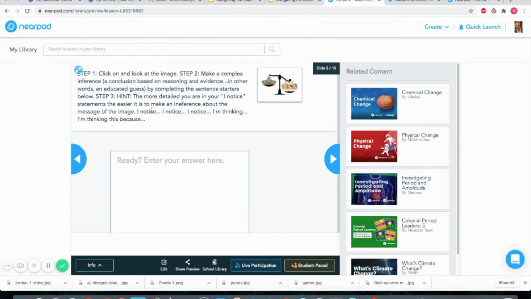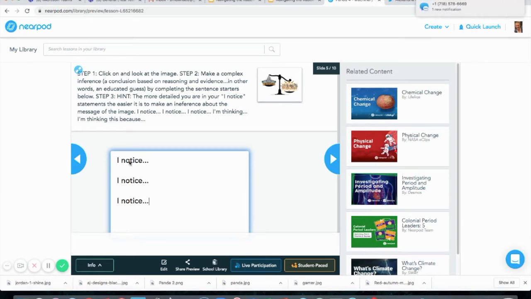Now, here are the sentence starters. I notice, I'm thinking, this because. You are to write those out. So when you respond to that open-ended question, you're going to write, I notice, and then you're going to tell me what you notice, one thing. Then you're going to do it again, and you will do it a third time. So I want to see 3 I notice statements.